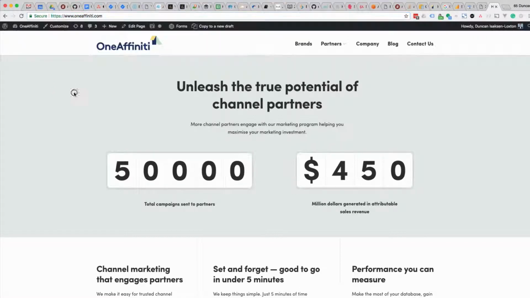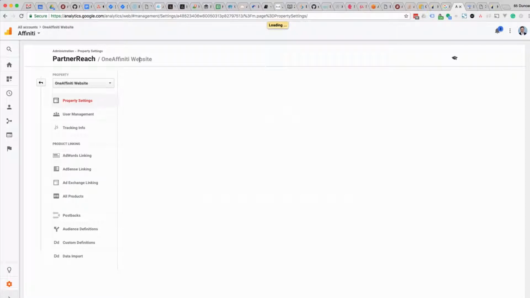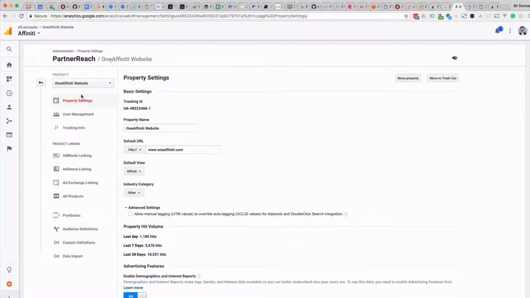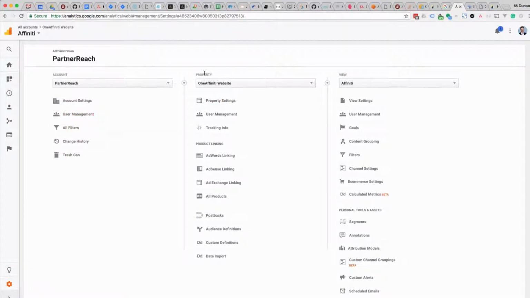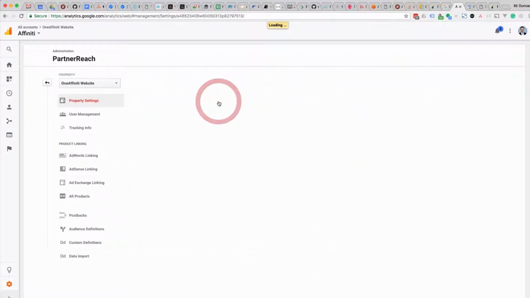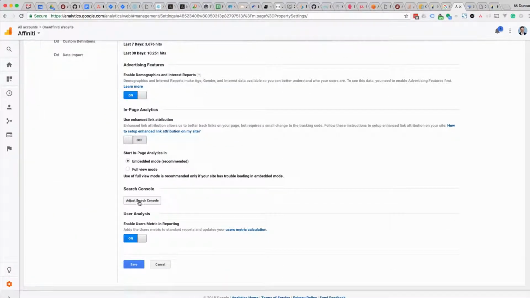So once you've figured out what your domain is, go register that in Search Console, and then let's come into Analytics, Search Console, landing pages, and then click this button here, which is Set Up Search Console Data. Note that all this does is takes you through the admin. So if you're not there, you can click on the cog in admin, click on property settings, and then if you scroll down just a touch, you'll see the Search Console section, which says adjust Search Console.